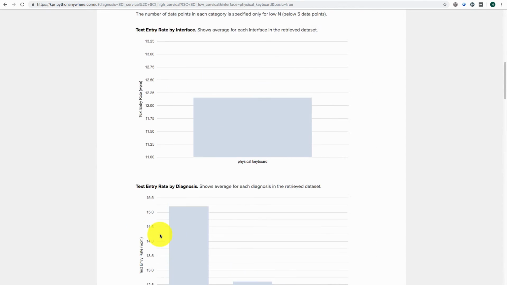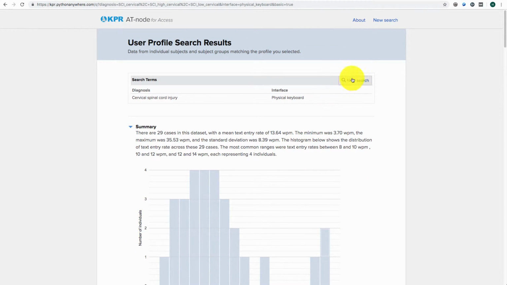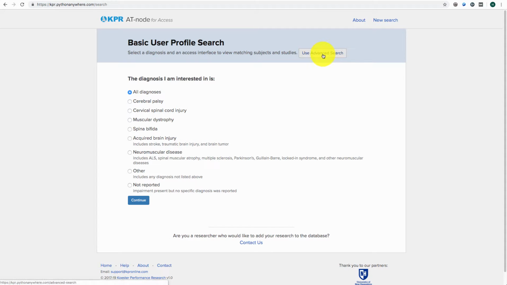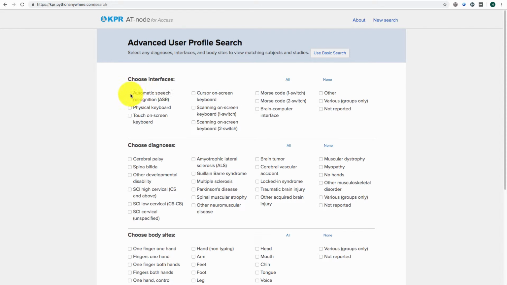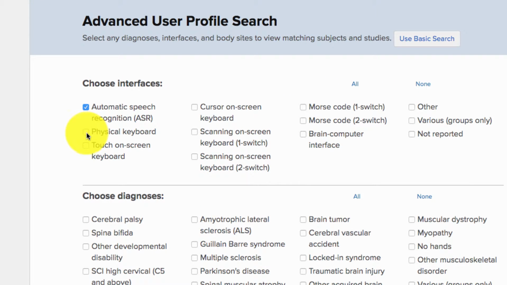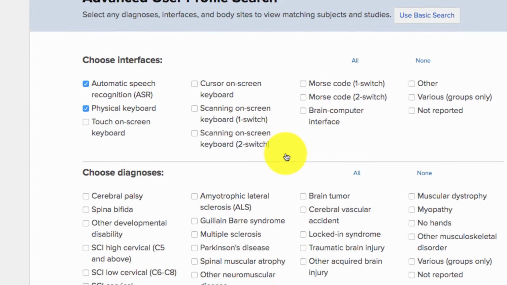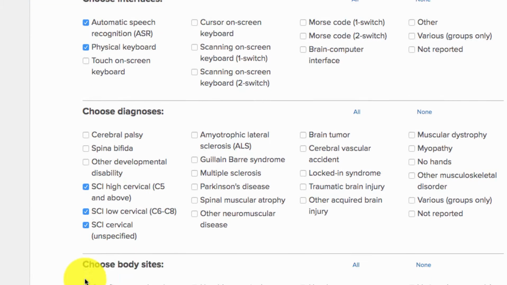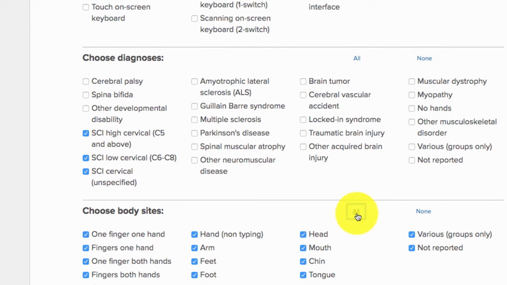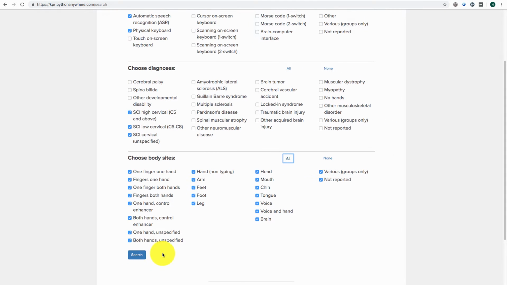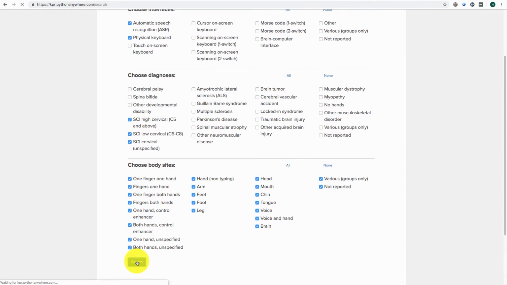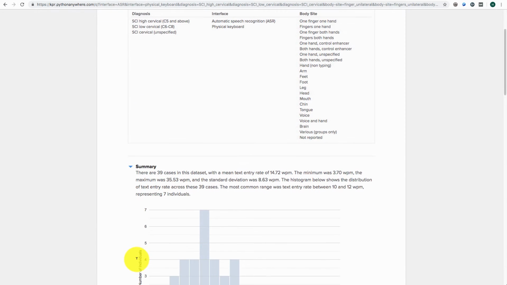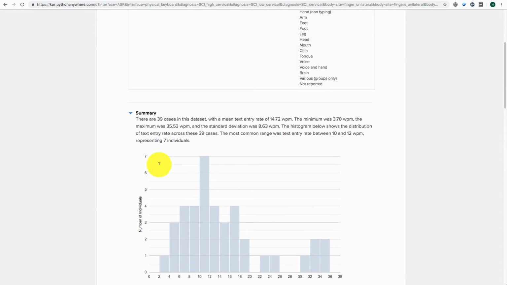I'll show you briefly the advanced search, in which, let's say we want to look at speech recognition and physical keyboard. So this just gives you a fine-grained way of choosing a combination of any of the diagnoses, interfaces, and body sites. We can pick all. So here, to the search we just did, we're just adding a speech recognition option. And we get 39 cases this time.